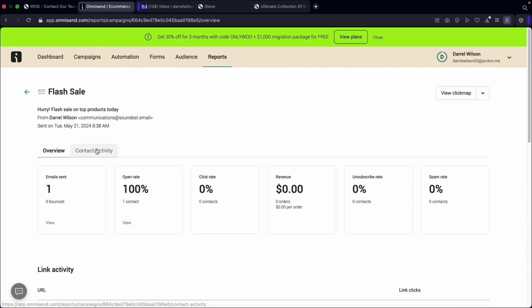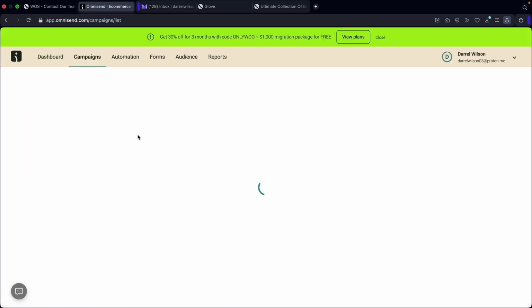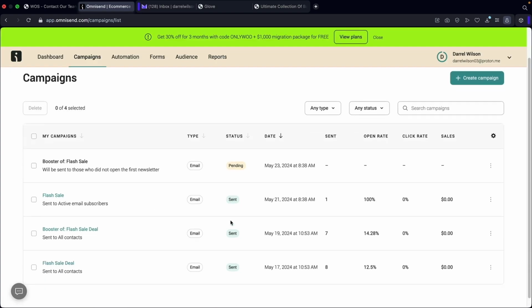But yeah, you guys can also view the contact activity. You can see who is actually opening this and so on and so forth. So that is how you guys can send out emails with OmniSend. As you guys can tell, it's really cool, really convenient, right? So if you guys have any questions about emails or how to send them out, let me know in the comments below.